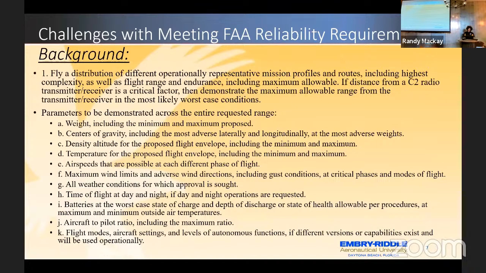And then here's some more background information. Excuse all the text, but it really shows how thorough the process is if you were to go through it as an airframe manufacturer trying to get the type certificate.